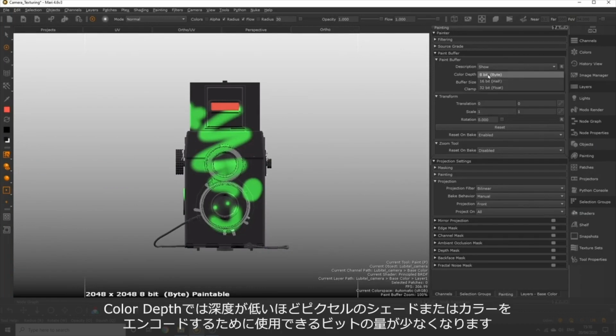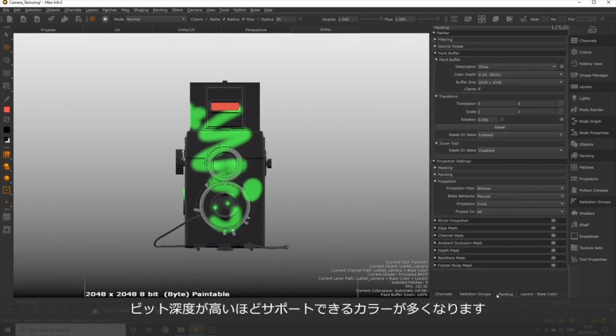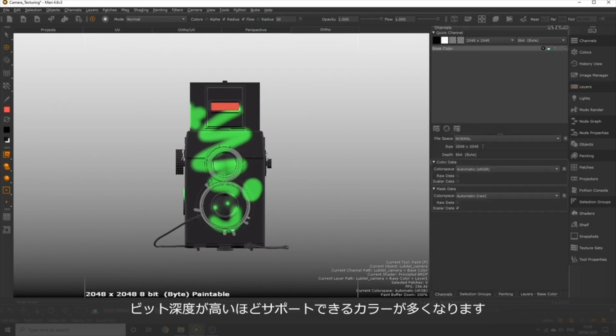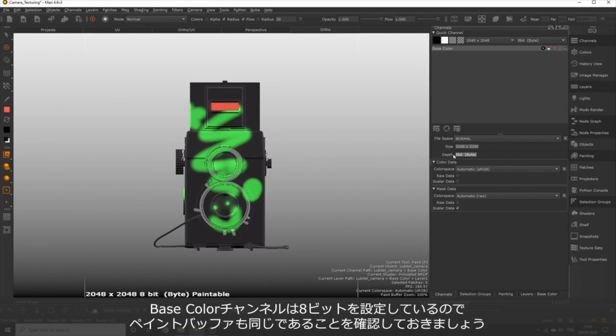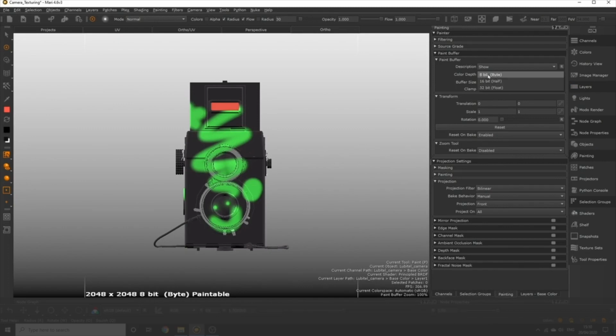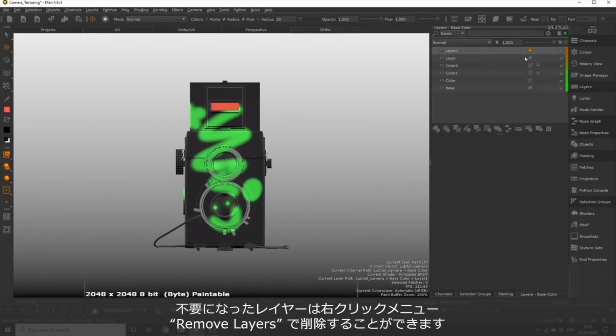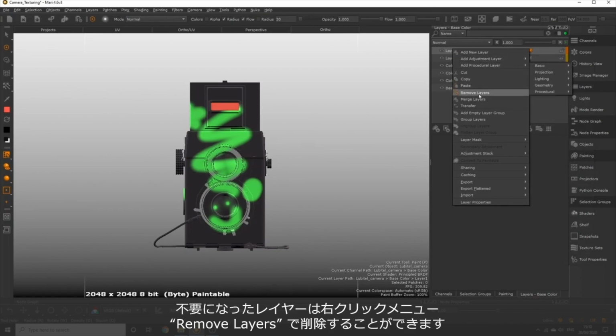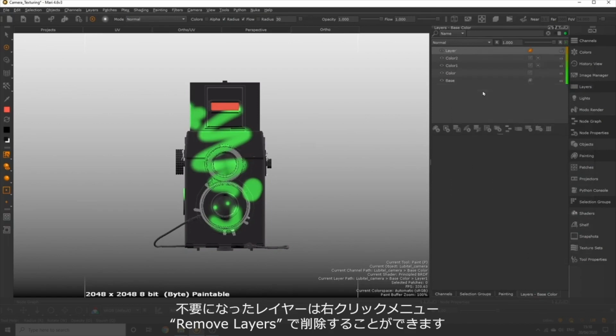Depth refers to our colour depth or bit depth, and the lower the bit depth, the lower the amount of bits are available to encode shades or colours in a pixel. Essentially, the higher the bit depth, the more colours it can support. Our base colour channel is using an 8-bit depth, so let's make sure our paint buffer matches that so we don't see unexpected results. Now we've made a nice mess of our layer, we can right click the layer in the layer palette and click remove layers to get rid of it.